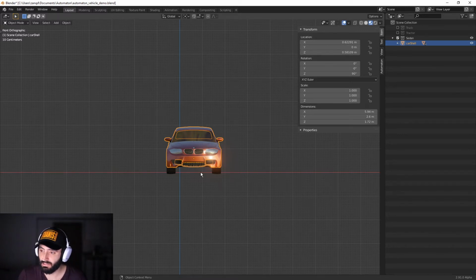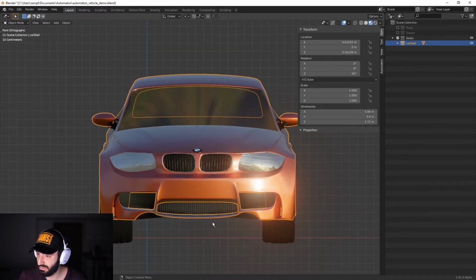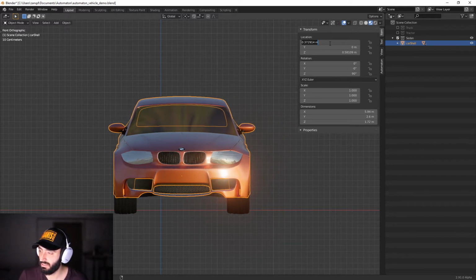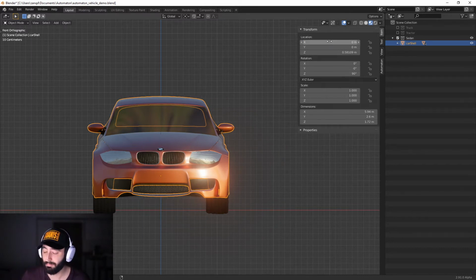the body, well, the entire vehicle is kind of shifted to one side. So to fix that, since my parent object appears to have the origin correctly centered, it's as easy as clearing the X location of the parent object. So let's type a 0 here, and we have that fixed already.